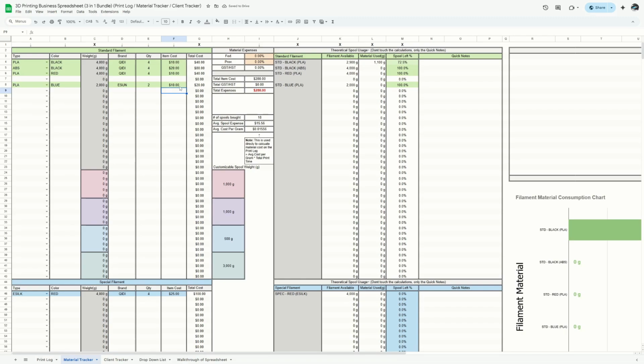So as you can see, you have $10. You bought 2 of them, that's $20. You'll see that show up here. And then you'd notice that this also changed. So we have our standard blue PLA, 2,000 grams. That's what's available. So 1,000 times 2, that'd be 2,000. We haven't used any materials, so it's at 100%.